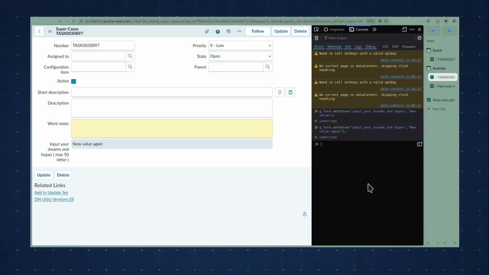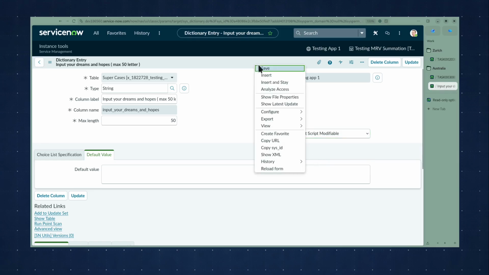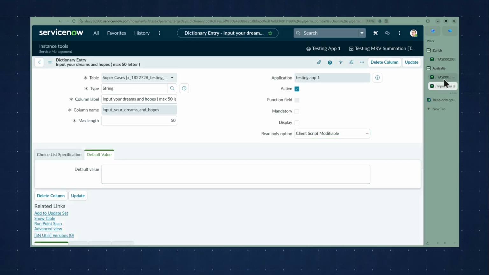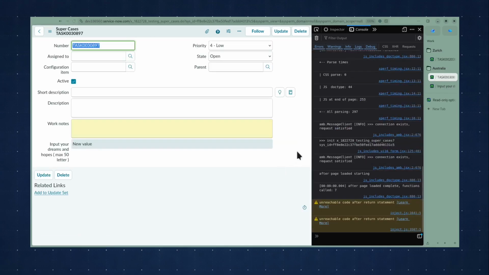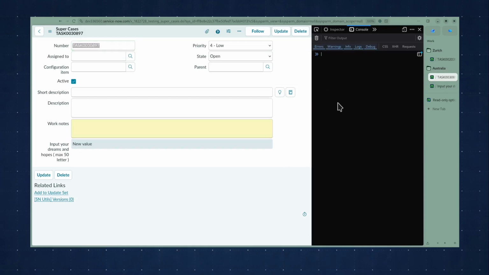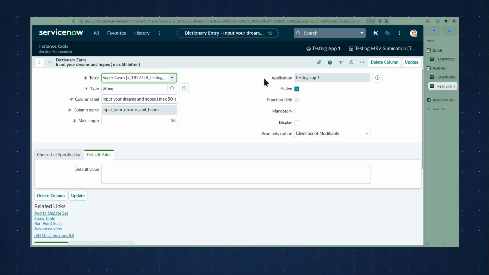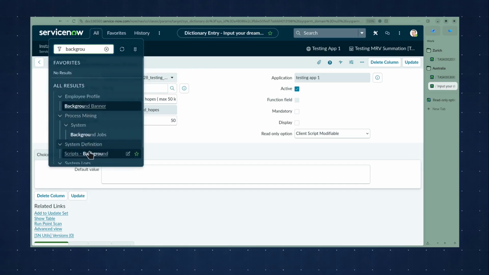Now let's explore the second option. When we set it to client script modifiable, we save it, refresh the page, and let's run the last command that we did. The value changes. But now the important thing is that we should not be able to modify this using a background script. So let's quickly jump to background script.